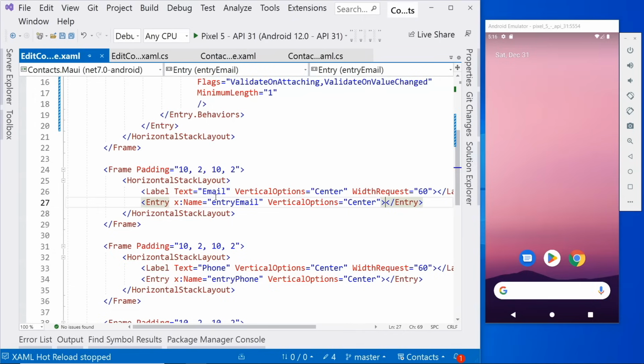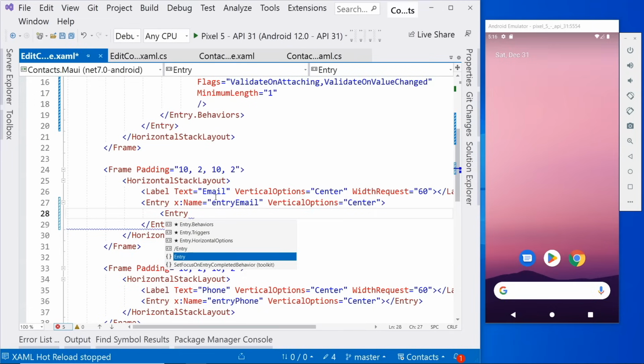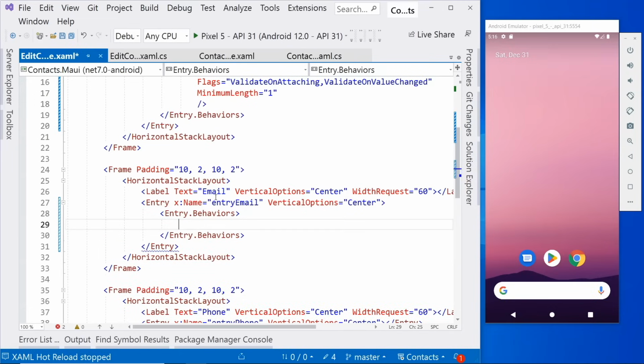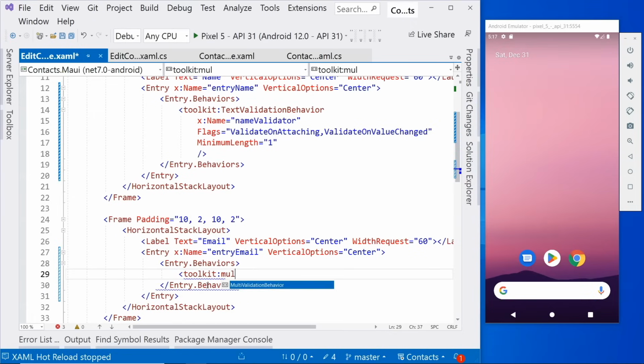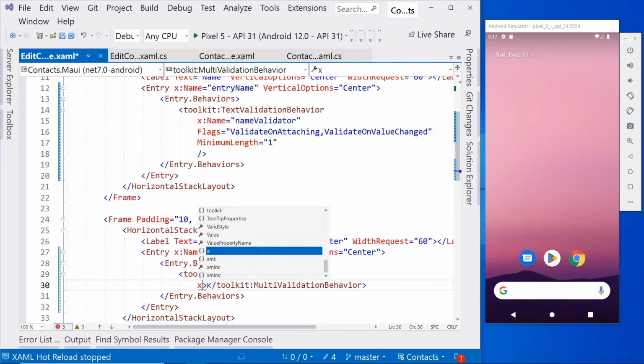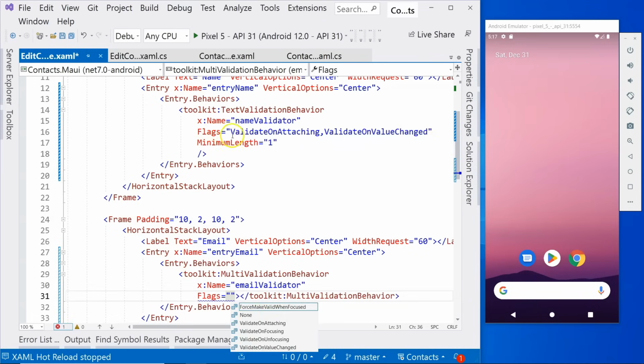Because within the multi-validation behavior, you can combine different validation behaviors. So in here, again, we're going to say entry.behaviors, right? And then within that, we're going to have toolkit, and then we're going to have a multi-validation behavior, okay? And of course, we are going to give it a name because we need to reference that. And we're going to call it email validator. And the flags will be the same. So let's copy these two.